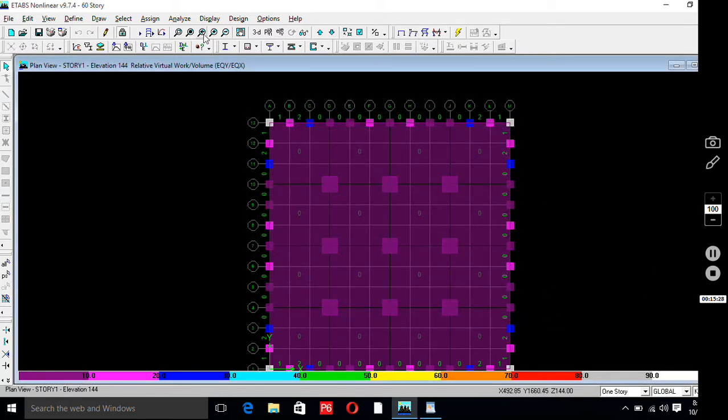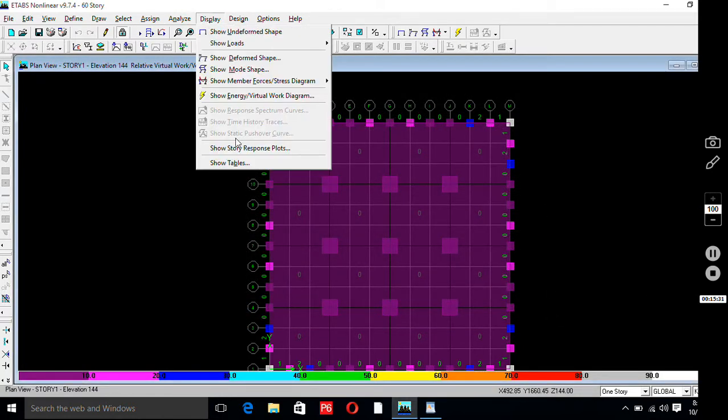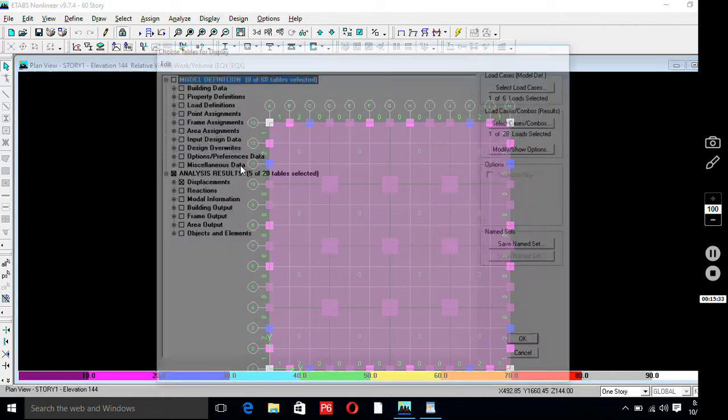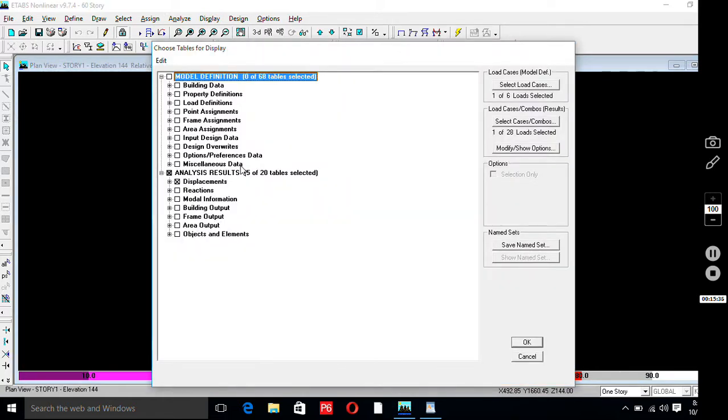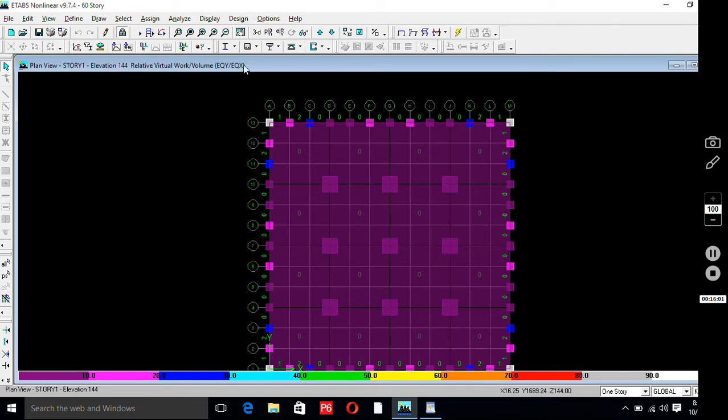Okay, you can print tables according to your desires, your needs from this section, model information. This is all about you to give information, and from here the analyzing result starts. Frame output, area output, objects, model information, everything you can check from here. So this was just introduction to analyzing.